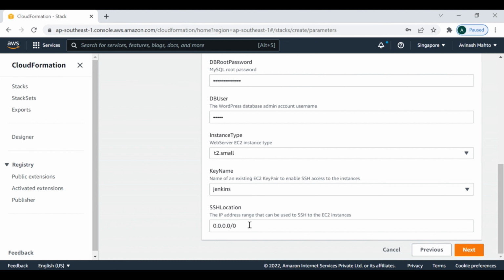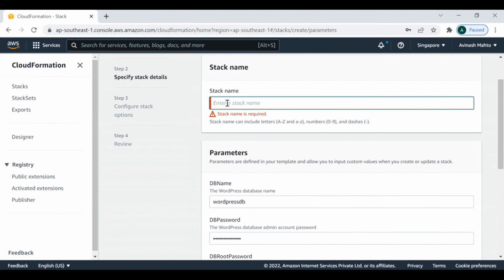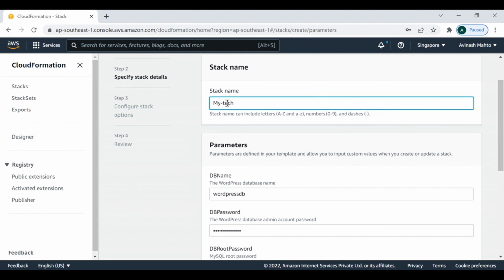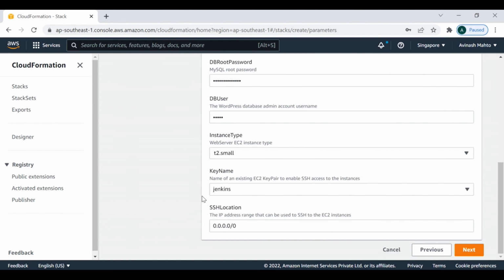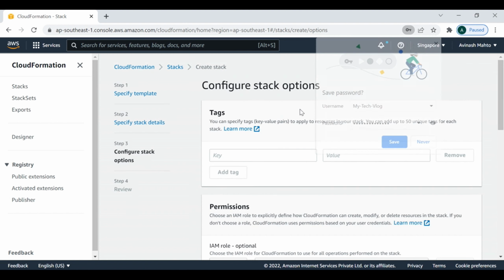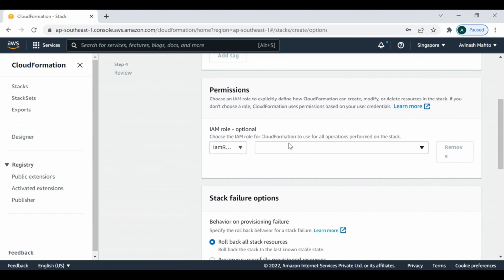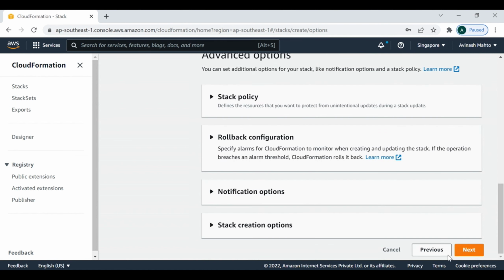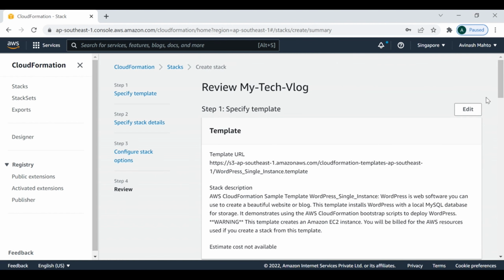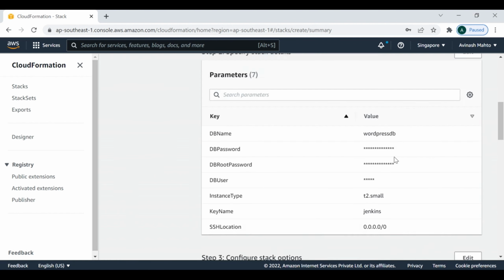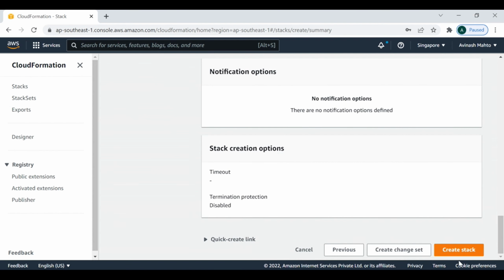After this are the SSH locations which I keep. I forgot to give the name here, my tech blog. Yeah, so I was talking about this IP. For SSH, I just allowed every IP as of now. And after that, in these options, if you have some IAM role and you want to restrict some access, you can use it. Otherwise, just click on next. After that, you can review all your configurations and then click create stack.